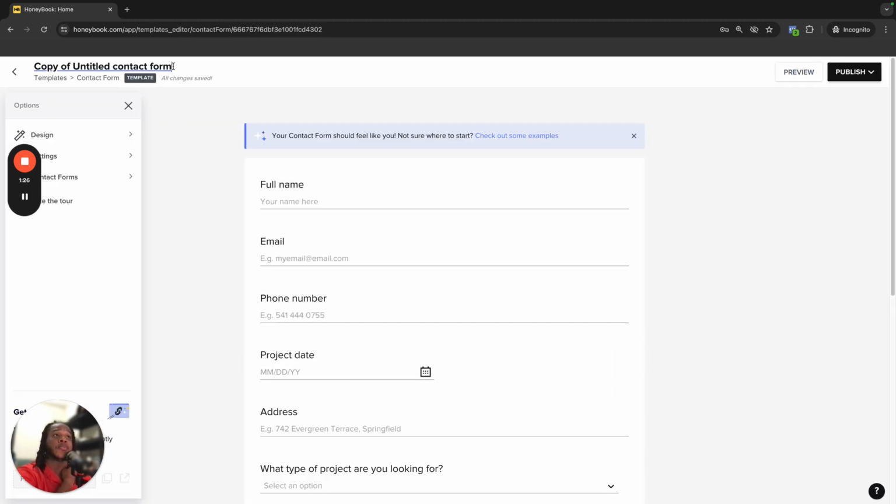And what I like to do is rename my contact form so you can stay organized. So yours is going to be the name of your contact form. For me, the name of my contact form is going to be, let's just say this is for a birthday photo shoot. Okay, so yours can be a maternity photo shoot. Yours can be a newborn. Whatever your contact form is, you're good.